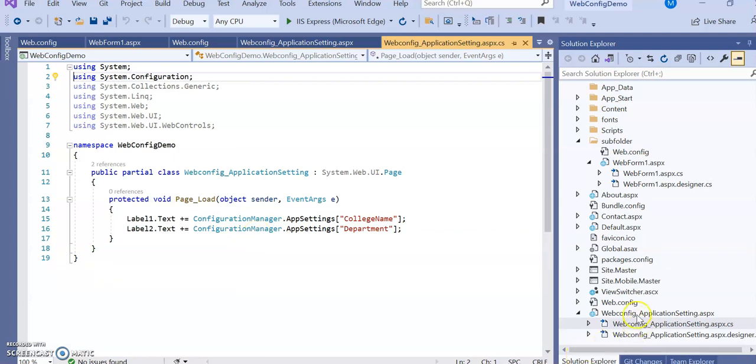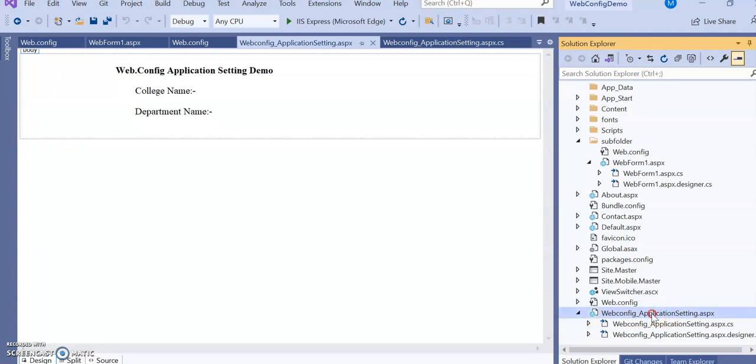Let's run this program. WebConfig_ApplicationSetting.aspx, view in browser.